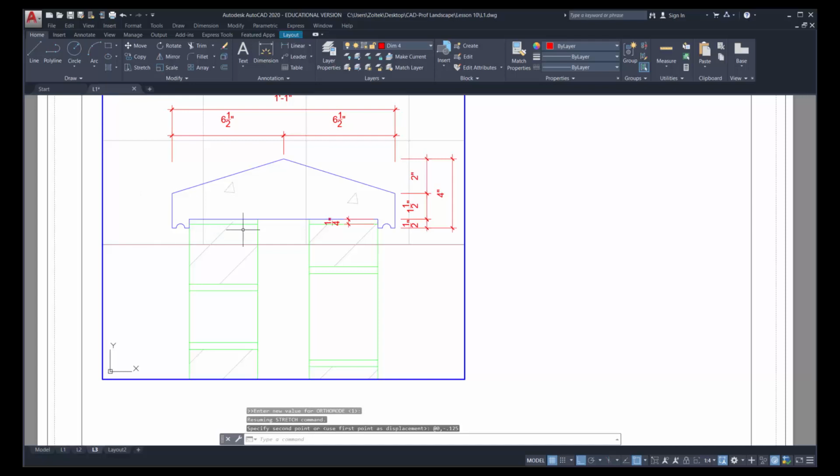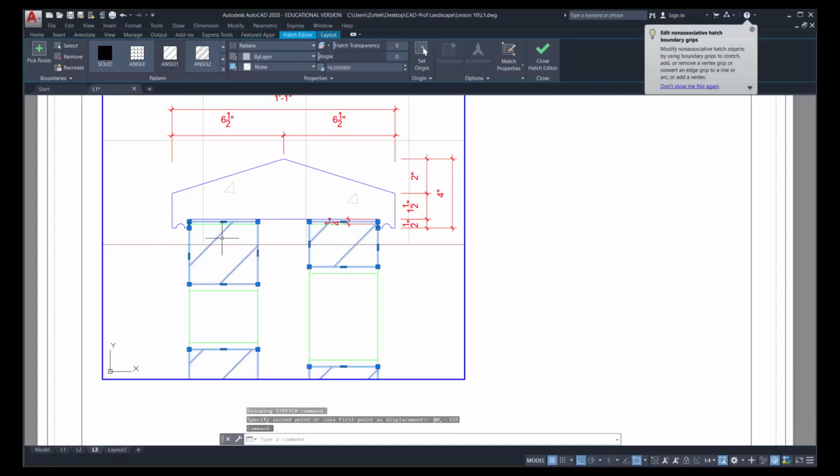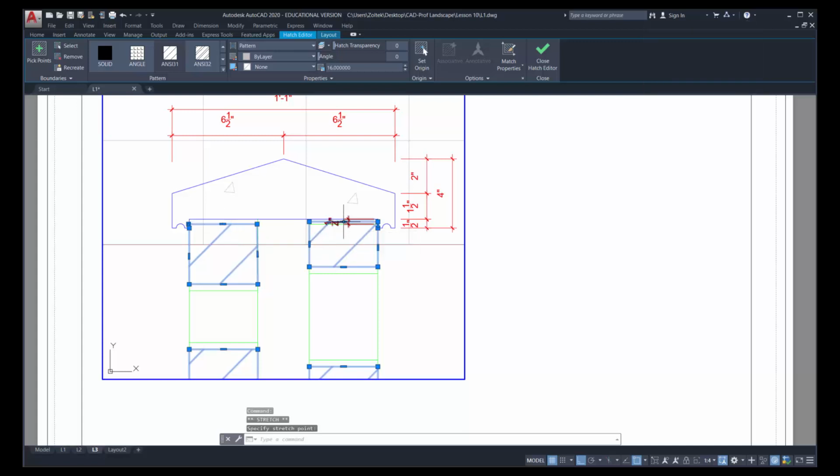Everything stretched correctly. What about our hatching? It didn't. So we're going to select it and move it down. Select it and move it down.